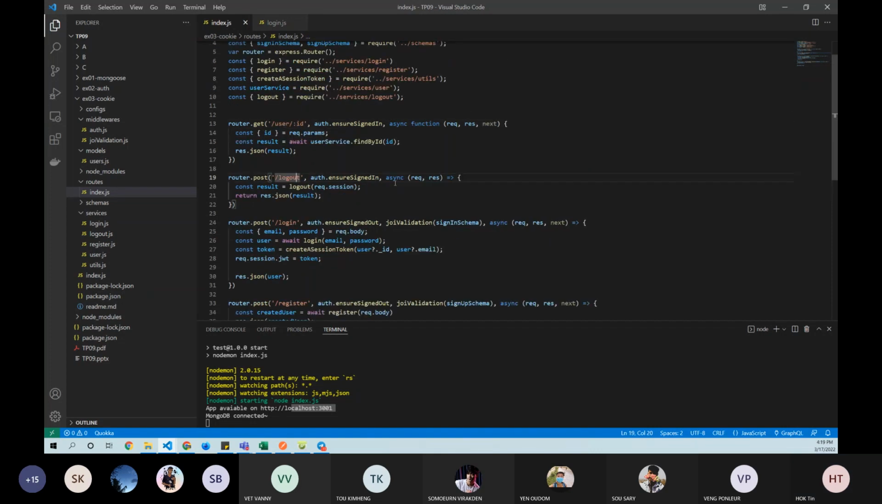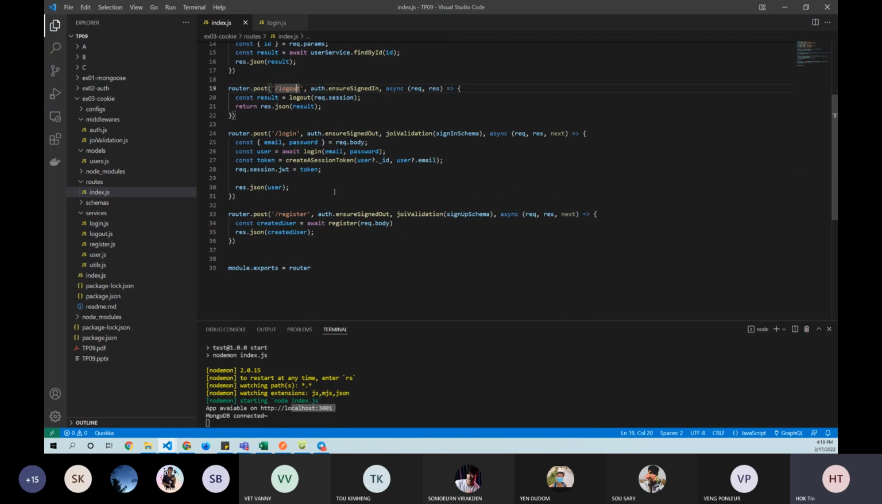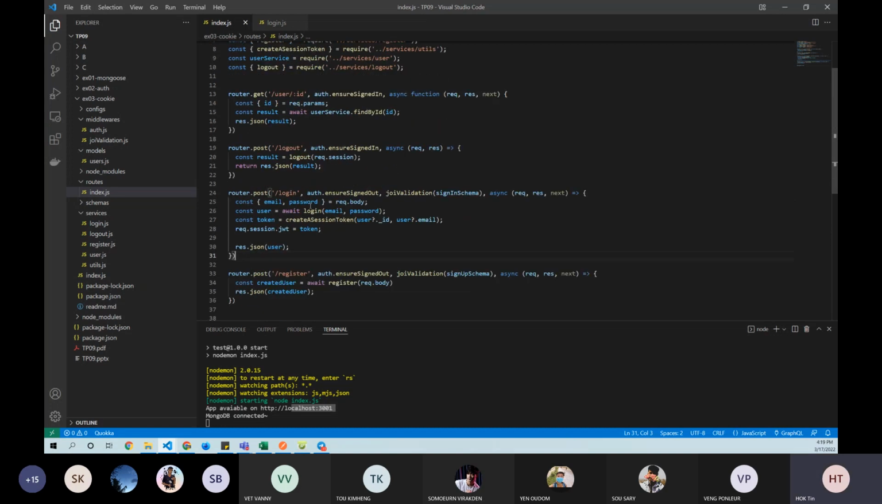Okay, I think that's almost everything I wanted to explain inside TP9 here. Is everyone okay with my explanation? I showed you almost everything. You can just follow my source code, or you can do it by yourself and submit it as your TP.